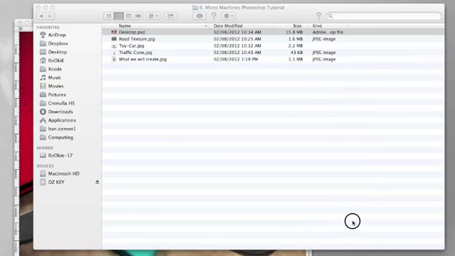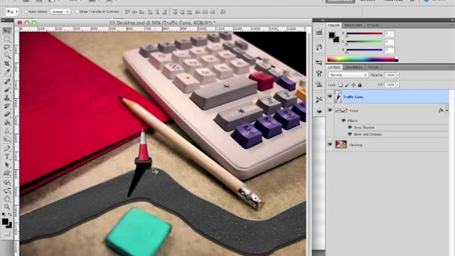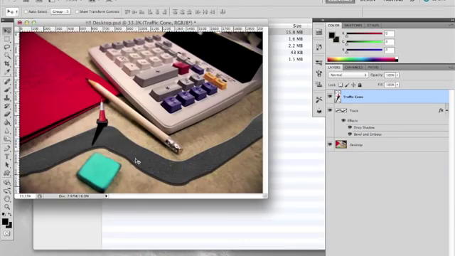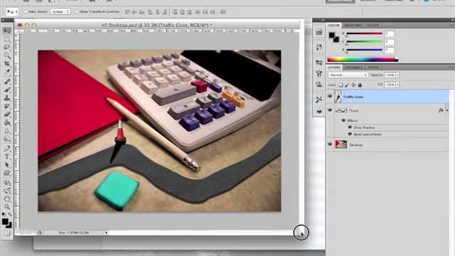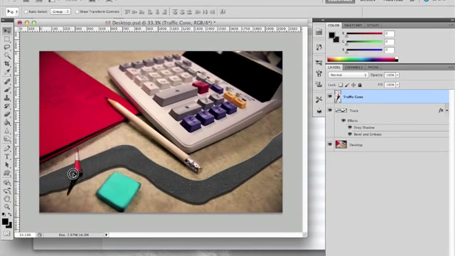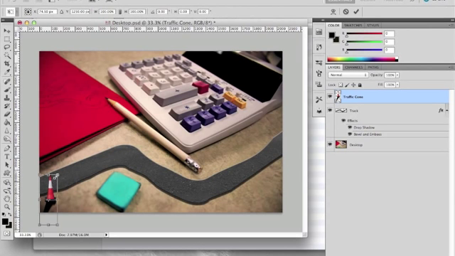Now what we're going to do is basically move that traffic cone. Control T, resize it, hit enter to save it. I'm going to resize it a little bit more. Now we've got one perfect traffic cone.